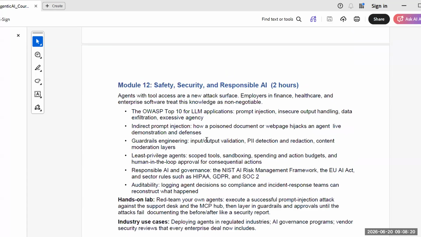We will also talk about safety, security, and responsible AI. How do you identify the top 10 OWASP security principles? How do you do guardrails engineering? Ensure least-privilege agents? How do you create responsible AI and governance for agents according to different standards and frameworks? Those will be understood because this is very essential.